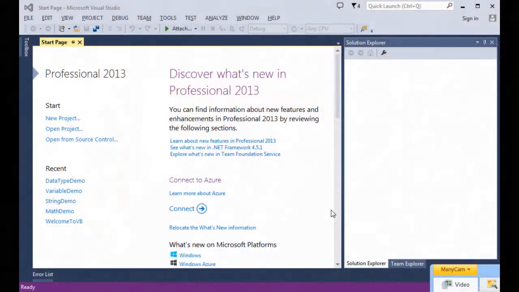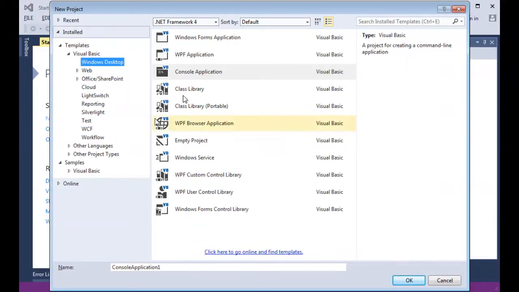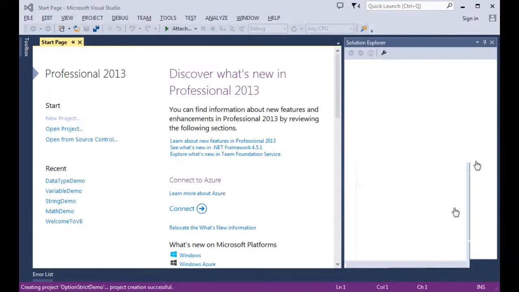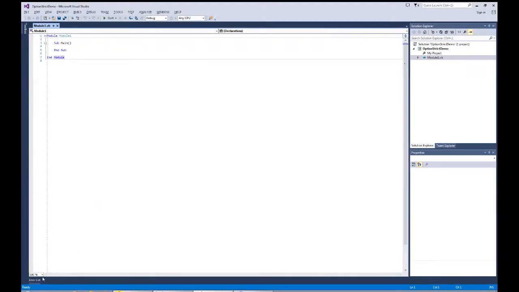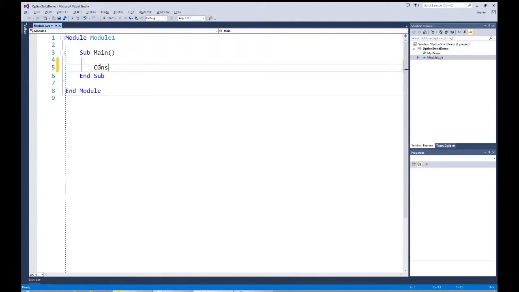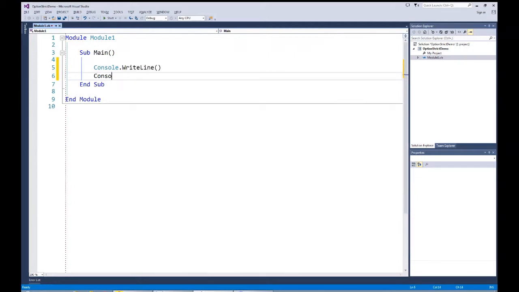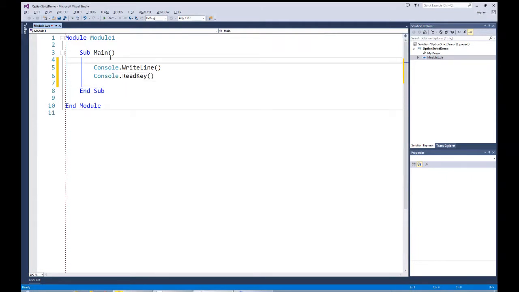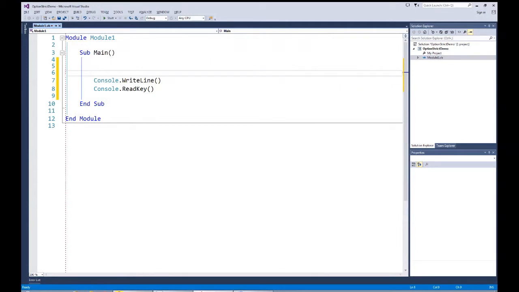I've got Visual Studio up on the screen. I'm going to start a brand new project, and this project is going to be a console project, and I'm going to call it Option Strict Demo. I'm going to hit OK. Going to go full screen and change the magnification of the coding screen to 200%. Okay, let's put in our traditional console write line and our console read key to bring up the console and hold it there till we enter something on our keyboard.